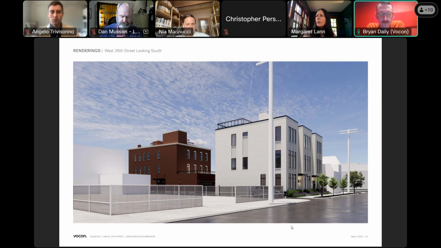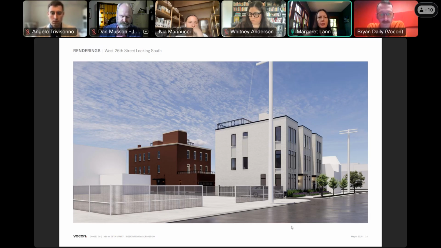Okay. And then I would just ask that the paint product be specified to be a breathable masonry paint on the historic building. Yes, absolutely.